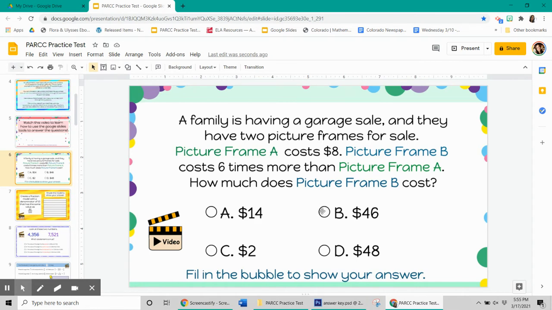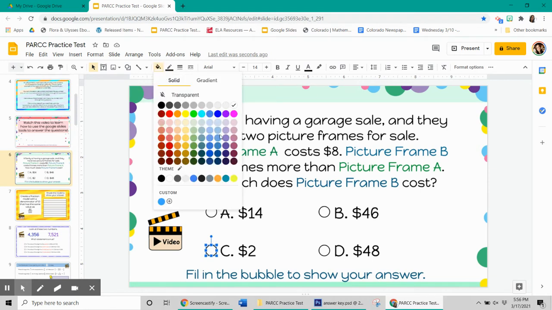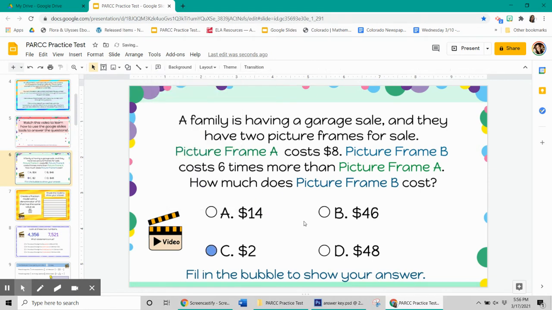So you just need to click on it and then pick a color to dye it with the paint bucket. So whatever you think the answer is, click on the shape and then just fill it in with any color that you want. And then you can hit undo by clicking this button there. So that's how you fill in multiple choice.